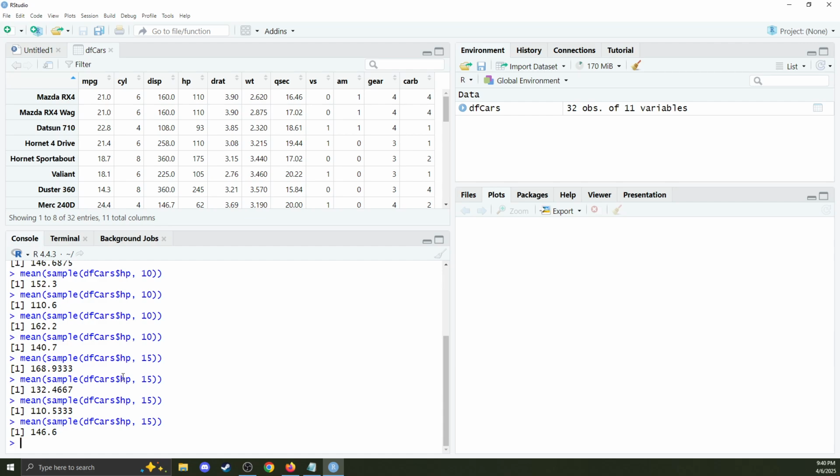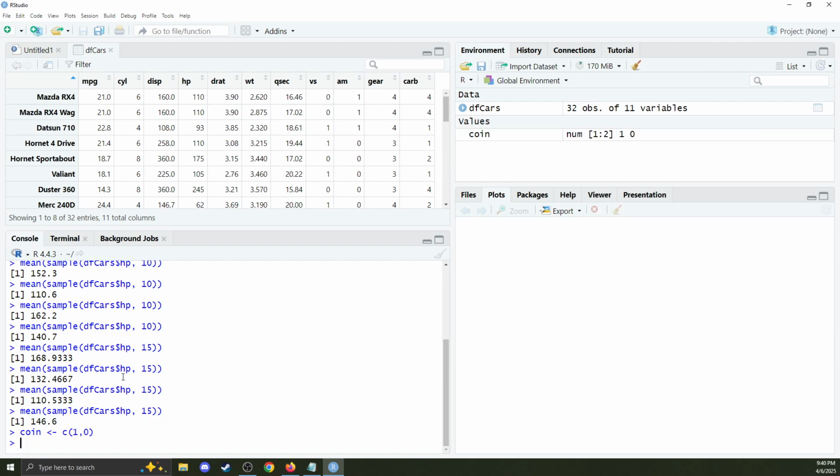Let's go ahead and do another sort of fun classic example. Let's simulate flipping a coin using the sample function. The first thing I'm going to do is create my coin, and that's going to be a vector with just 2 values, 1 and 0. So we'll say that 1 represents flipping heads and 0 represents flipping tails.